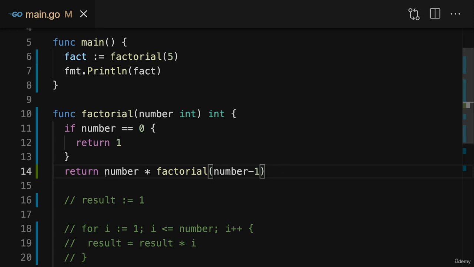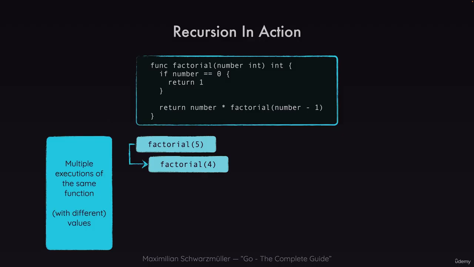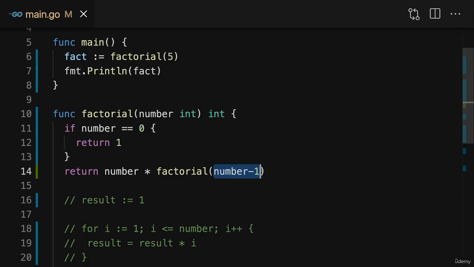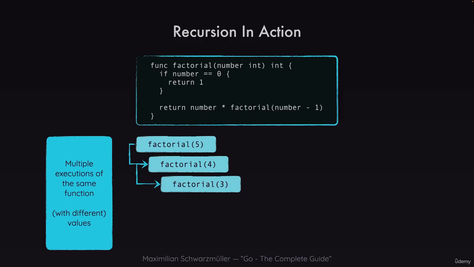There, number is 4, so we multiply 4 with, again calling ourselves, this time with 3, 4 minus 1. So now we have 2 ongoing function executions, and we're starting a third one. The other 2 executions are paused. That third execution receives 3 as a value, so again it's not 0, and we start another new execution where we multiply 3 times factorial of 2, 3 minus 1.